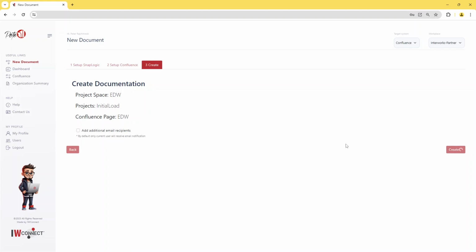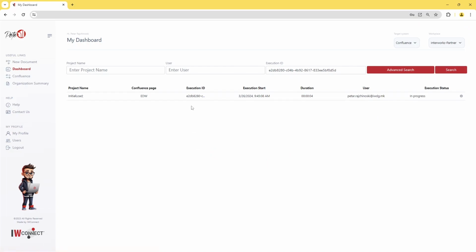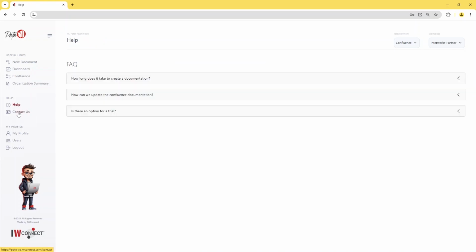Once you click Create, the process will give you a tracking ID to track documentation status at the dashboard or create new documentation. Pete has additional options for setting up your export system, contacting the support team, reviewing your profile settings, and managing users.